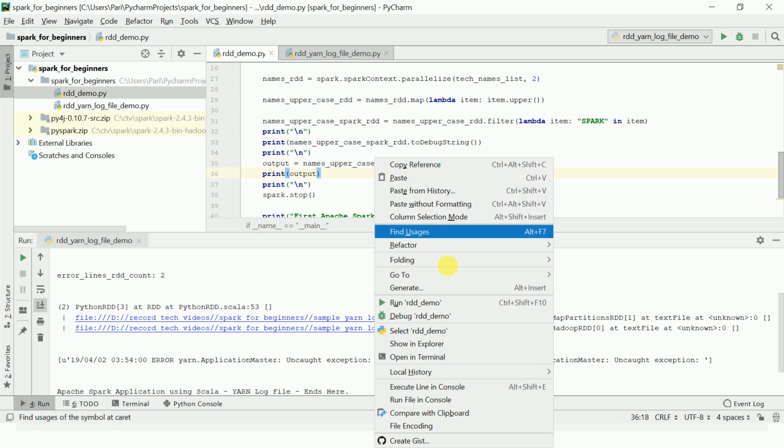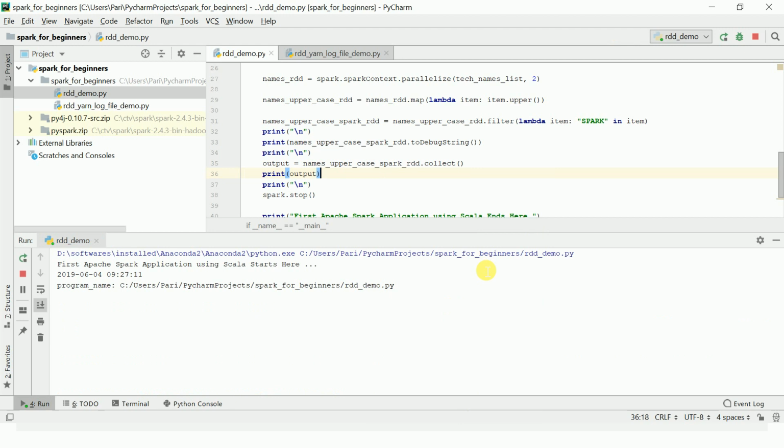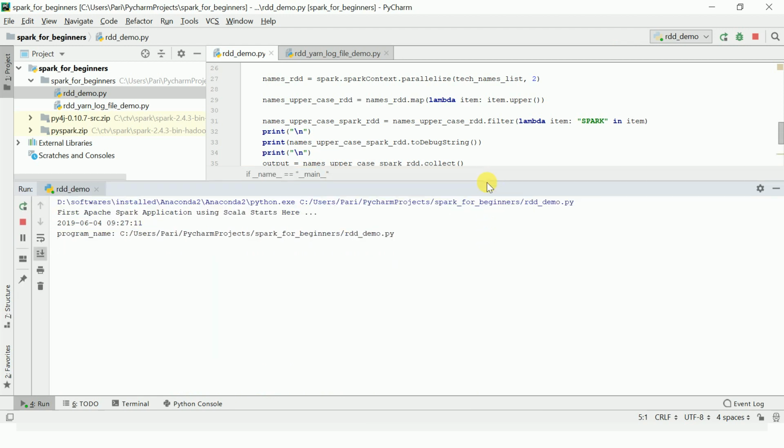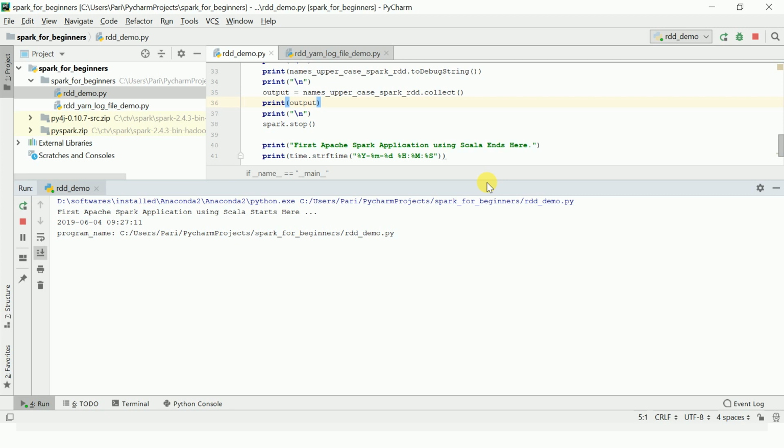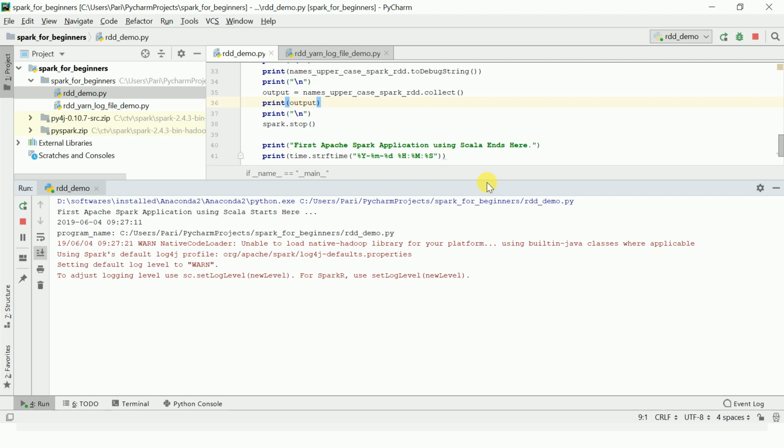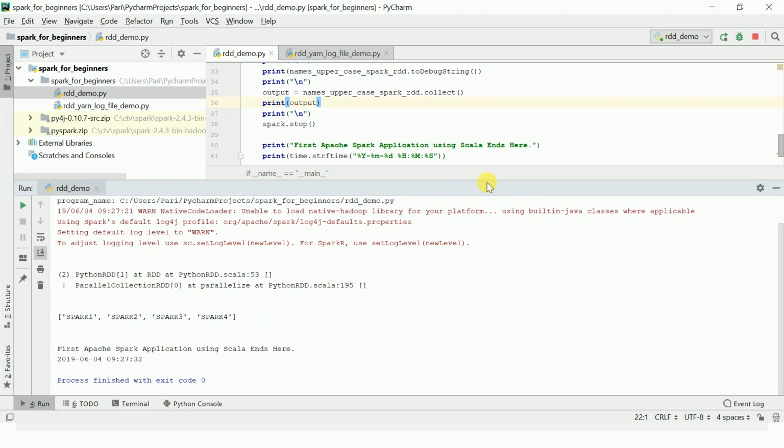If we run this, that's what I already ran. Basically it has only 2 lines which have the error word, and it will show you the count as well as the value. I'm not doing the count here, I'm just collecting it. So only these 4 elements have the Spark word. This is how you can construct an RDD programmatically.